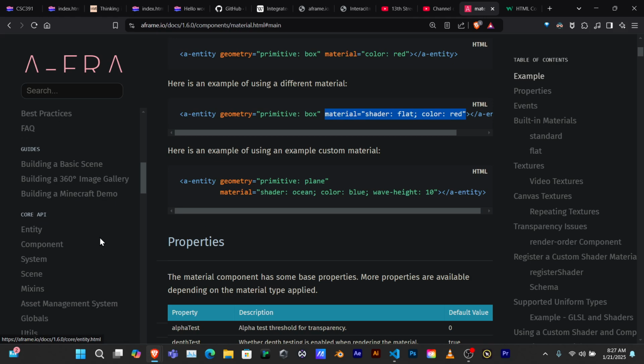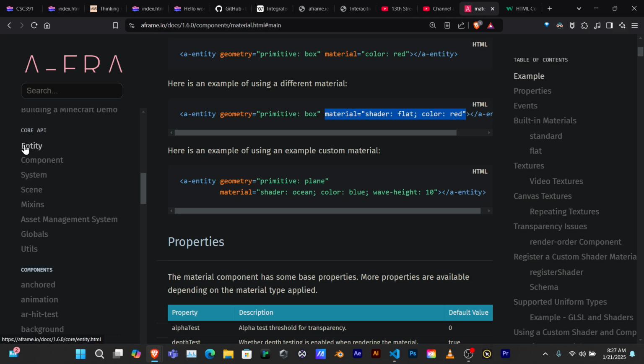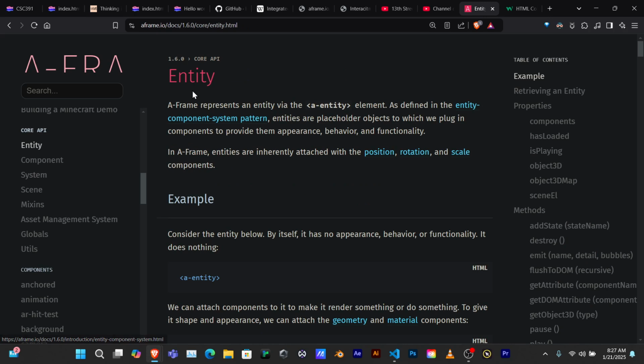And then, like I say, entity. Here we go, core API. So we have an entity, and entities have components. I said attributes earlier, but that's the same thing. Entities have components, and that gives us a lot of leeway. I also wanted to show like a position.